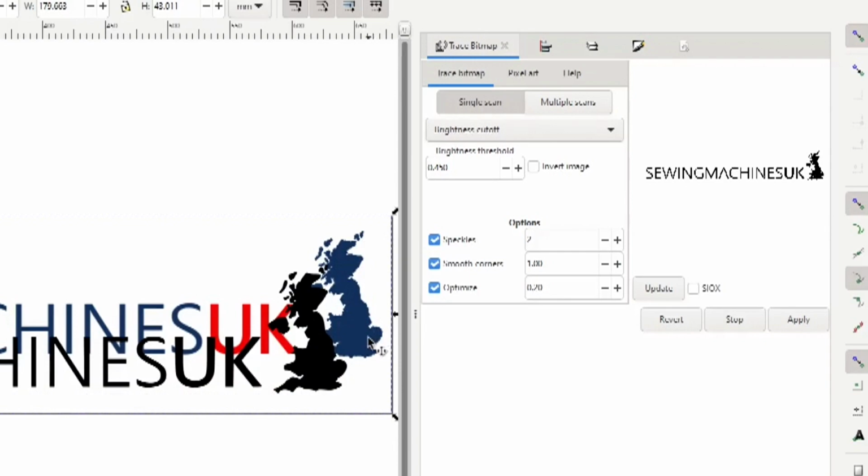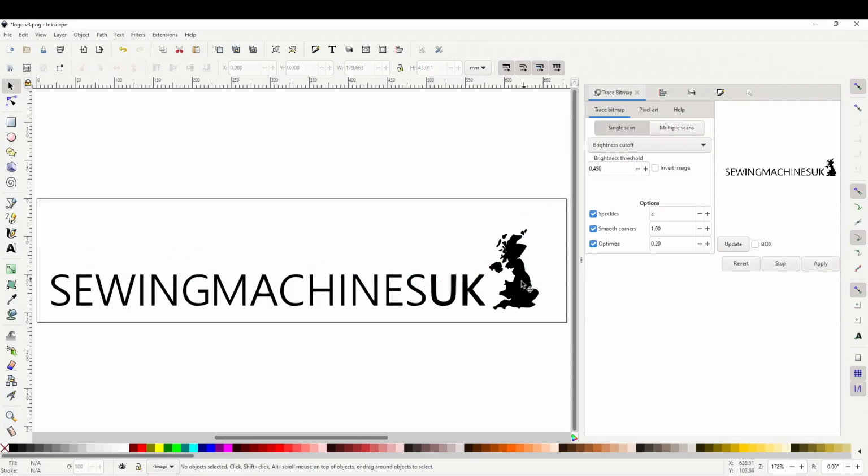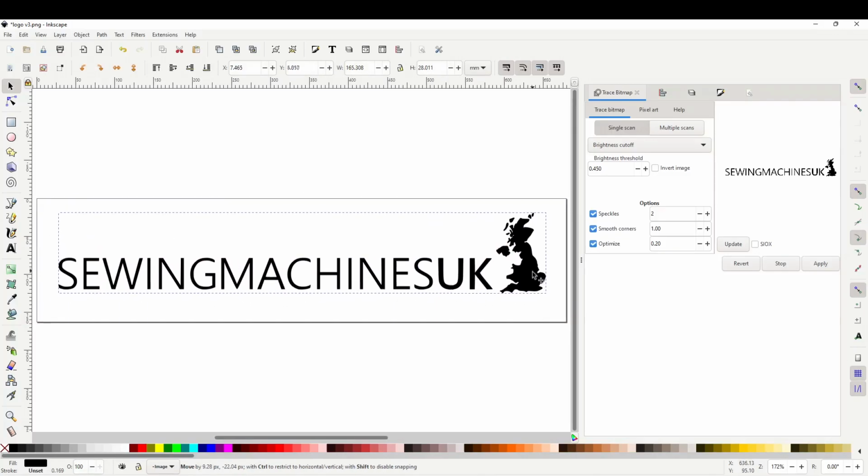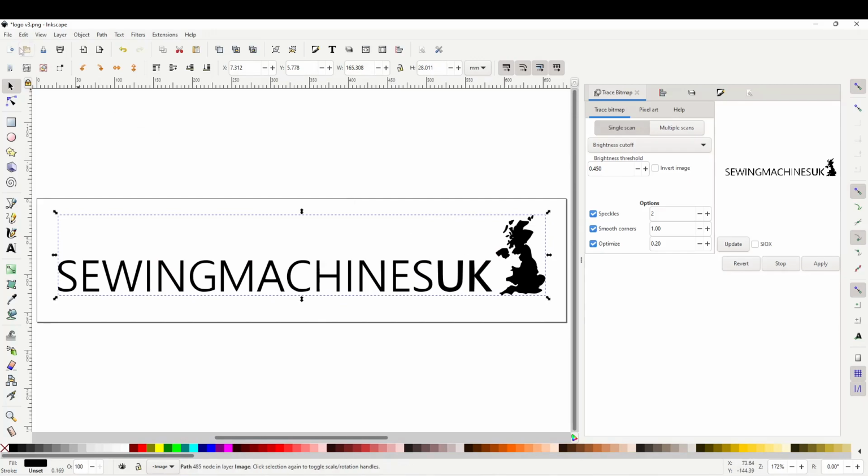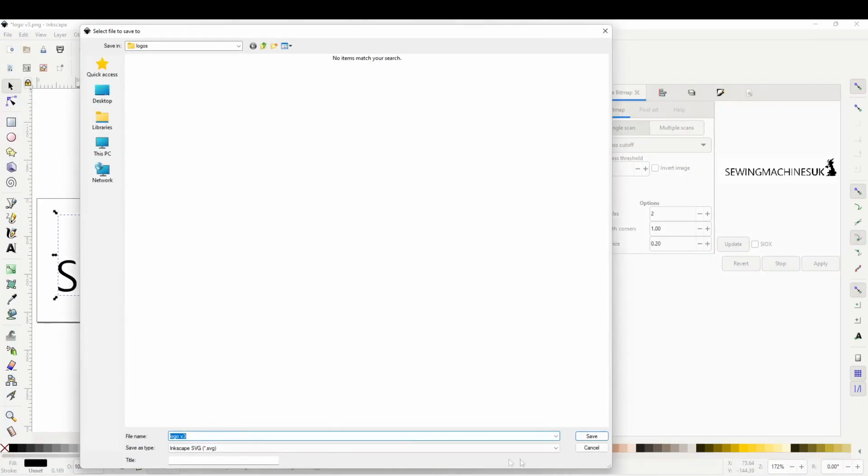Smoothing corners can be useful for some things, but then devastating on other logos, so it's worth having a play and see what you can get away with. You can always delete it and start again. Once you've done it, delete the background image, and then simply save this as an SVG file.